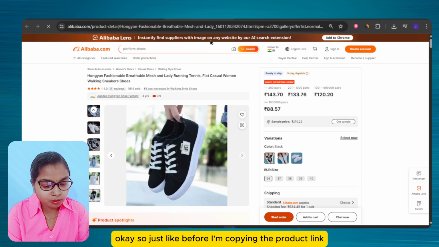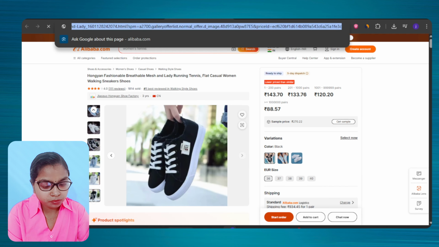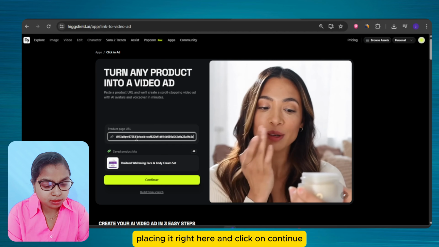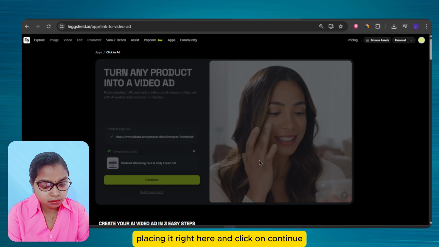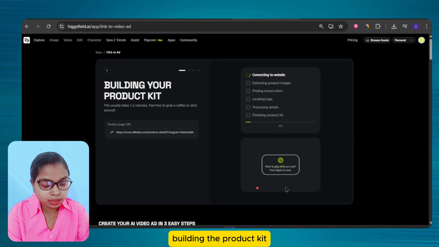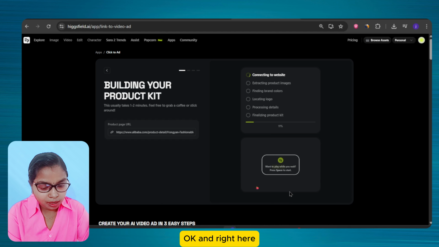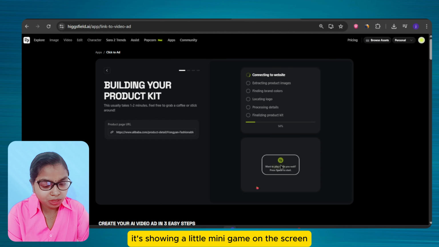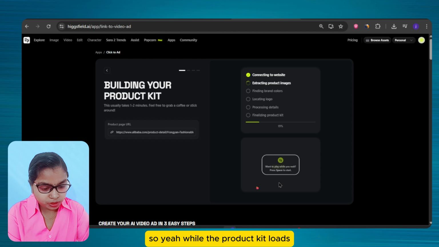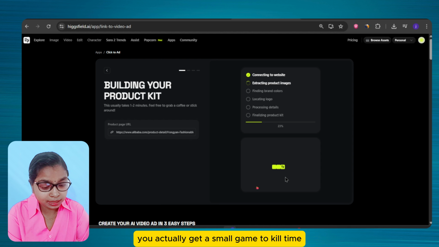So just like before, I'm copying the product link, coming back to Higgsfield, pasting it right here and click on continue. The process starts in the exact same way, connecting to websites, pulling the data, building the product kit, everything running automatically in the background, okay? And right here you can see it's showing a little mini game on the screen and it says press space to play. So yeah, while the product kit loads, you actually get a small game to kill time.